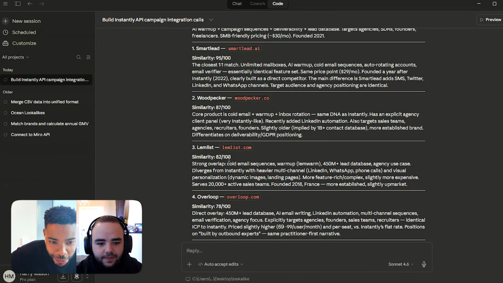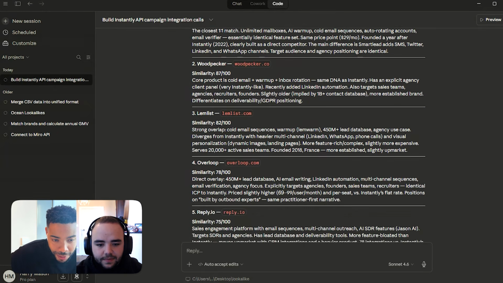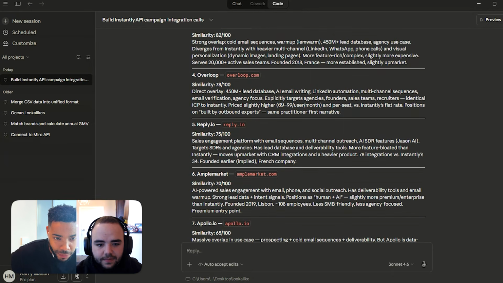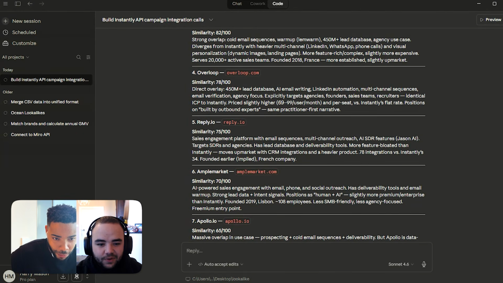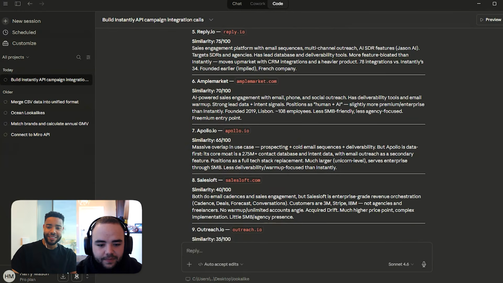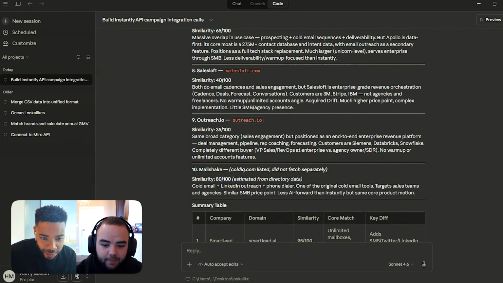Then Lemlist will be one of their biggest competitors, with the exception that Lemlist actually goes multi-channel, which is a bit different. And Overloop is very similar to Lemlist. Overloop has now been bought by my good friend Nicola at Lemlist. So given the list, like Reply, Apollo, I'd say the lookalikeness is extremely accurate in this case. It is, and that's the big upside.